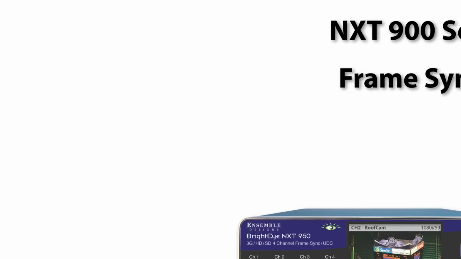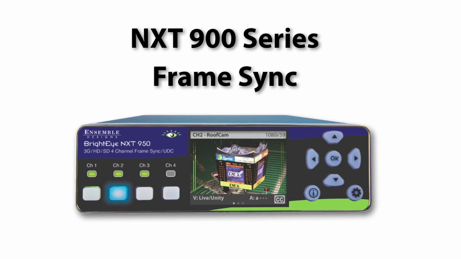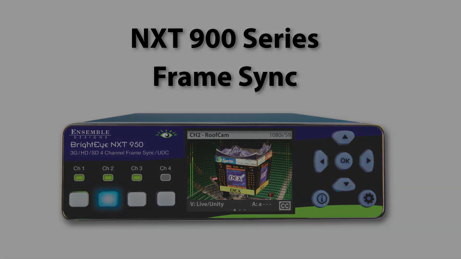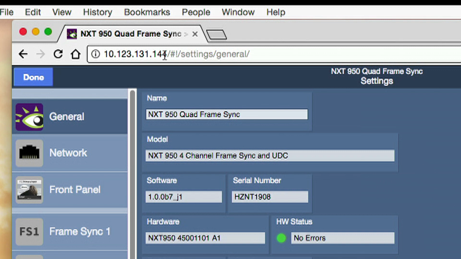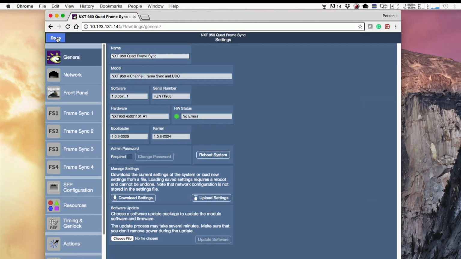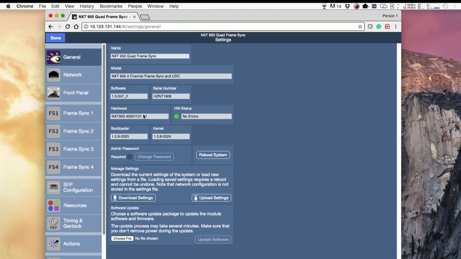Let's take a look at how to set up and configure the NXT 900 series of FrameSync products from Ensemble Designs. So the first thing we do is navigate to the URL for this particular NXT. I've typed in the IP address. I've gone to the control systems. For this demo, we're going to skip over actions, control points, and external control and front panel and just focus on the specifics for this product.